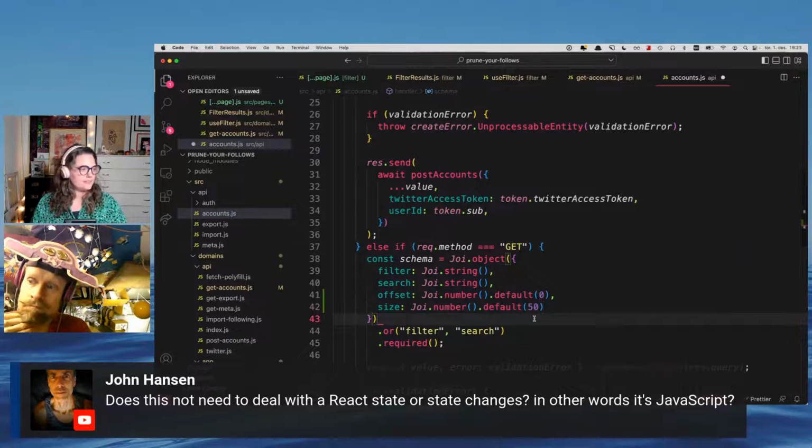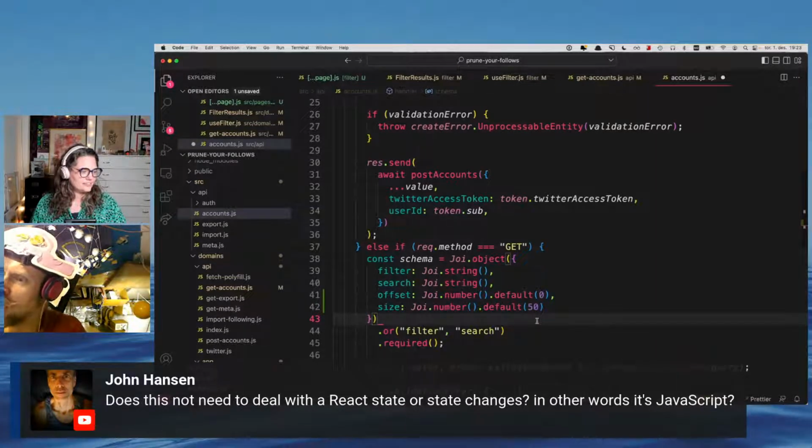Does this need to deal with a React state or state changes? In other words, it's JavaScript?